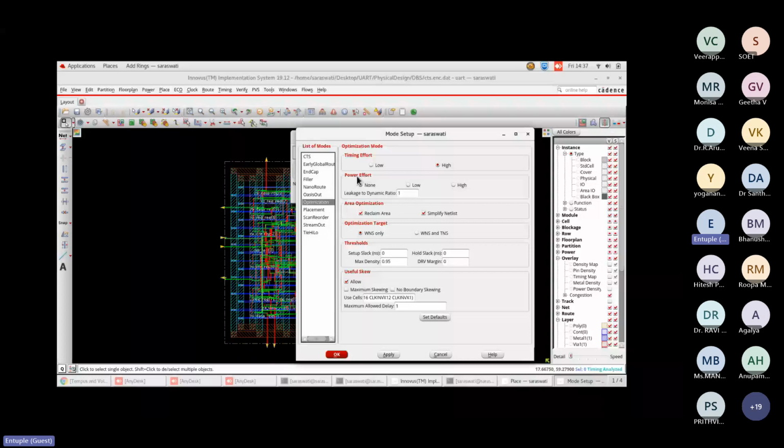Leakage to dynamic ratio 1. So you can also go for low. Presently it's none. We went for timing-driven earlier, when you are doing cell placement and all. But now when you are doing power optimization or a low power UART, if you want to realize it, you have to go for high optimization effort, so that it will also impact your timing.